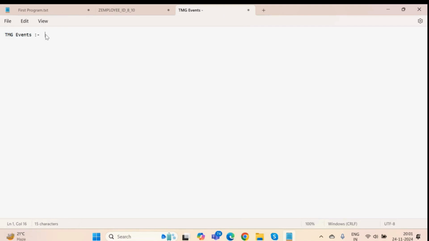right? Now let's just separate these things. We know TMG, it is table maintenance generator. And then event. What do you think an event is? What is an event? Let's say doing something, right? Or something is being or something is happening. Can I say it? Yes, like clicking on something.